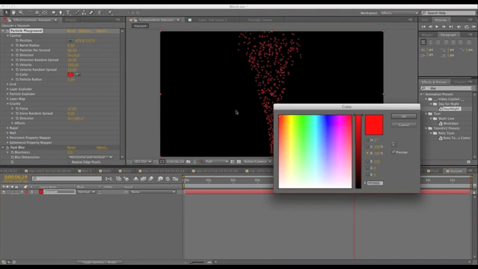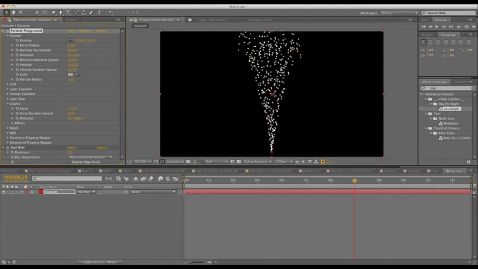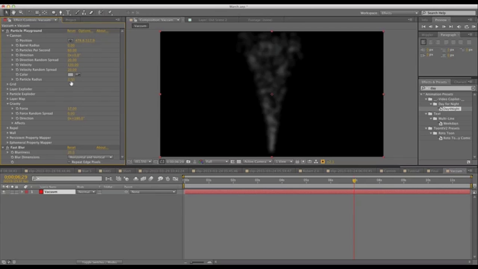And you're going to change the Cannon color to gray. Any shade of gray is fine. So you should get something that looks like this. Now this is why we have the blur. You're going to take the blur up to 20. You're going to change the particle to 3. And now your vacuum effect's done. Pretty simple. That's all you have to do.